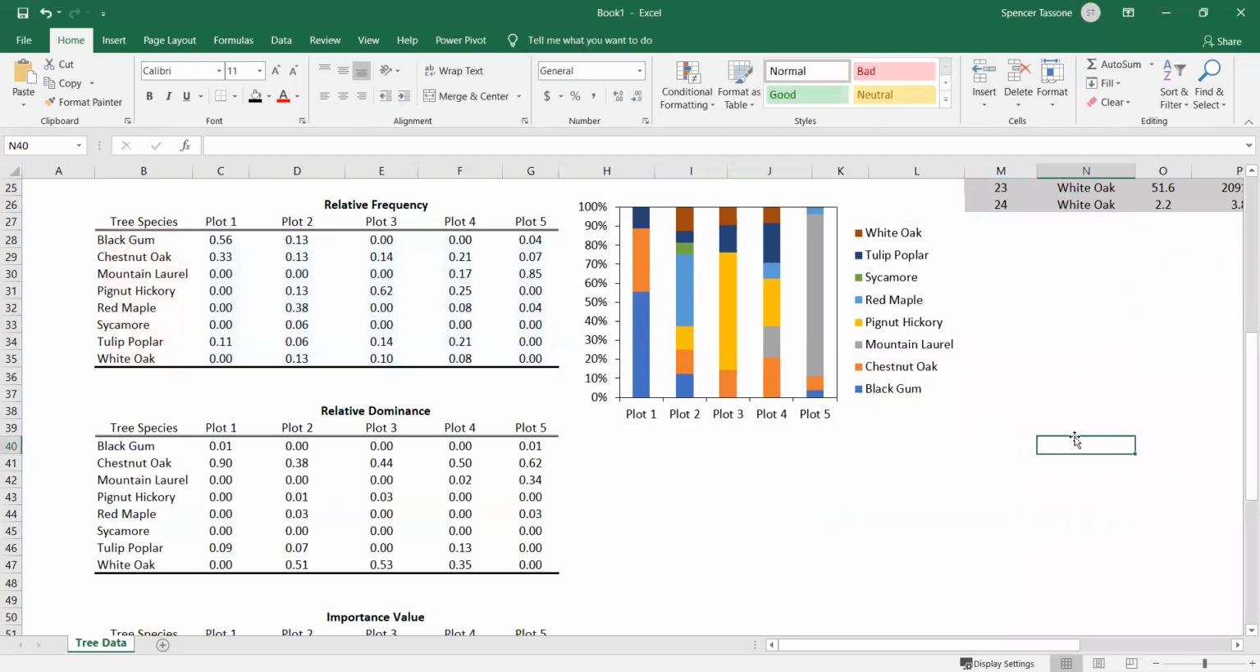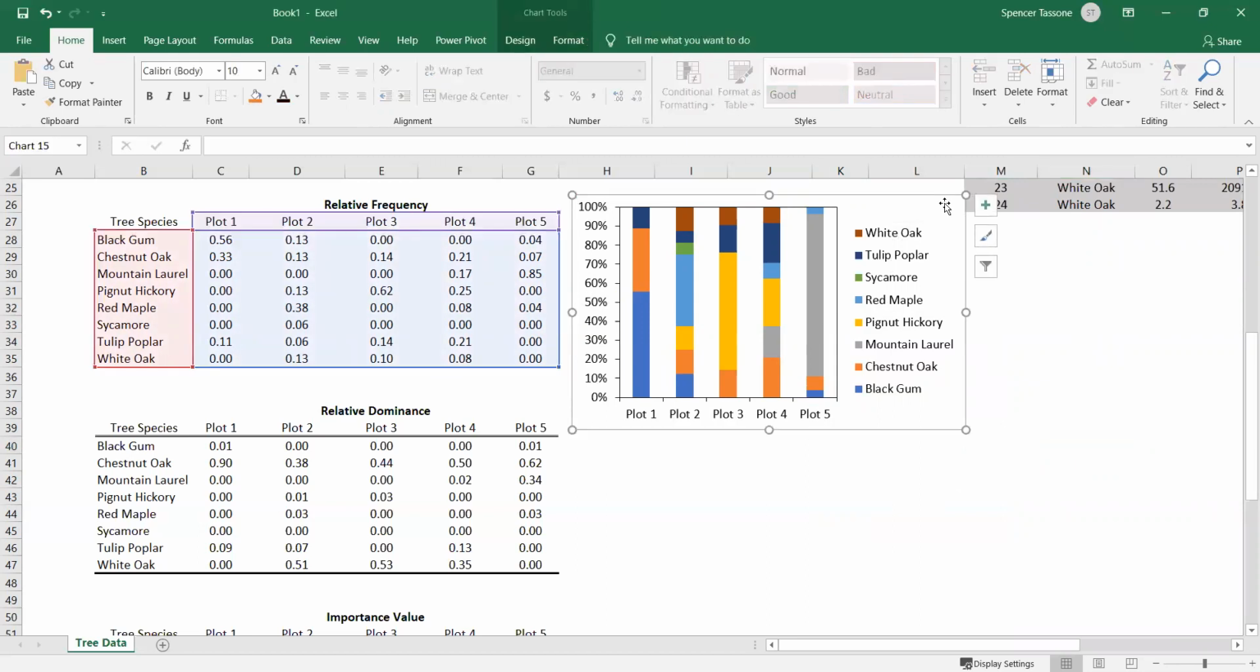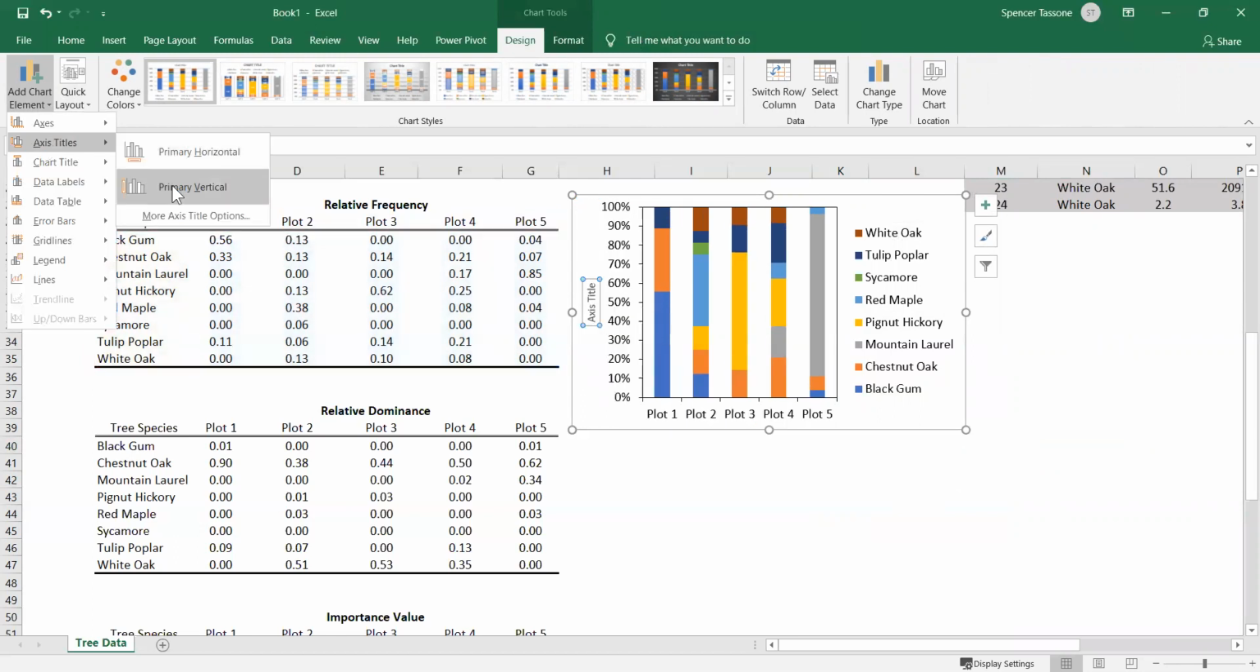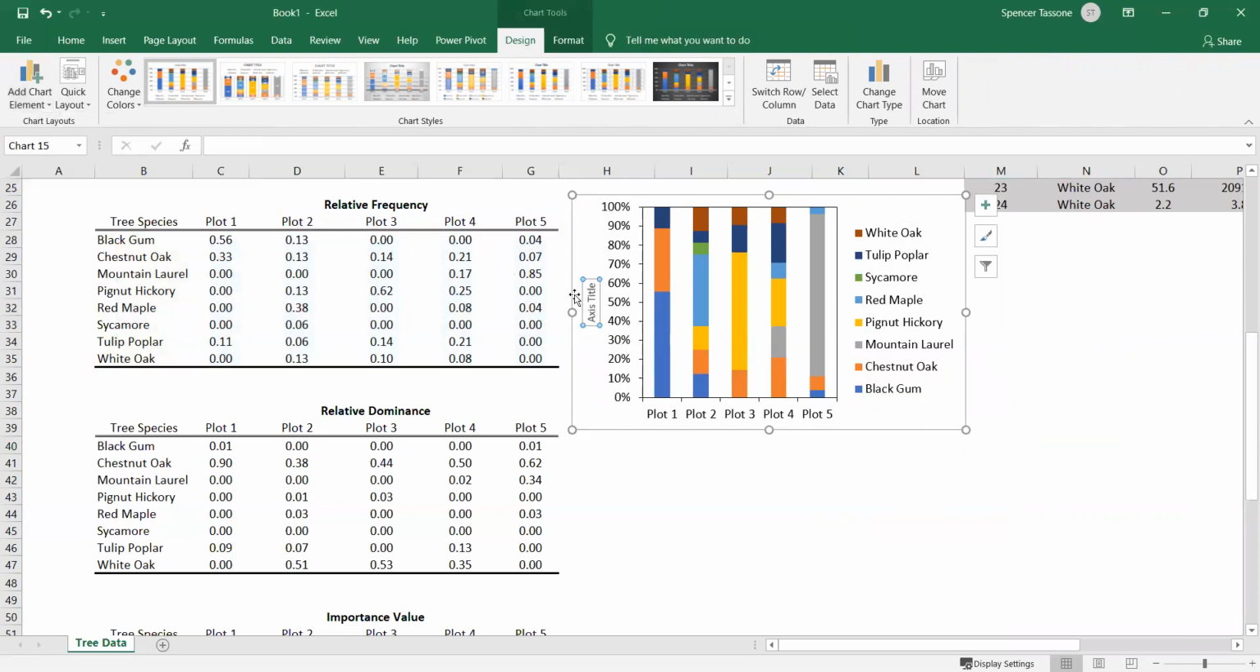However, if that plus button doesn't come up, you can select inside the chart area, go to chart tools, design, and then all the way over on the left, there's a drop-down menu. You can go to axis titles, primary vertical. So let's go ahead and change the title to be relative frequency.